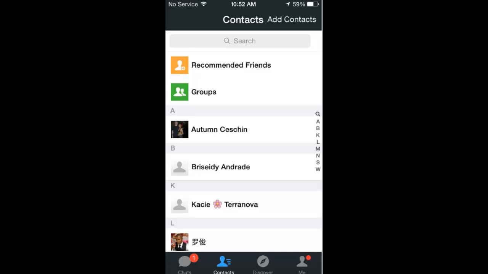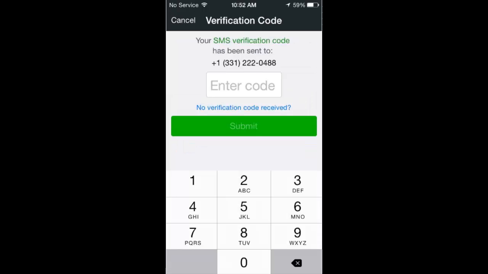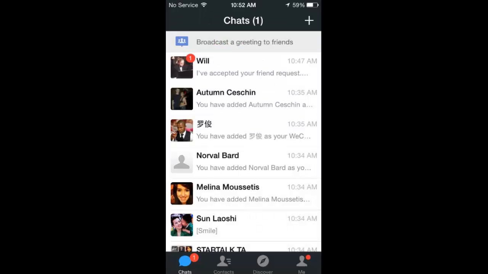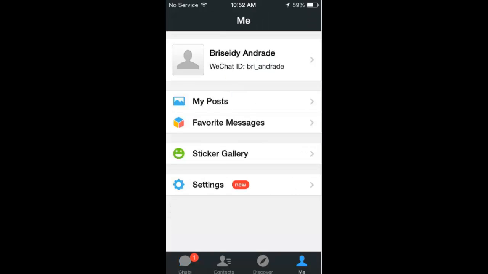Creating an account is simple. First, type in your phone number. Then enter the verification code that is sent to your mobile device. Once you have your account, you may begin to chat with people. You can easily create groups, add people from your contacts, and view your profile.